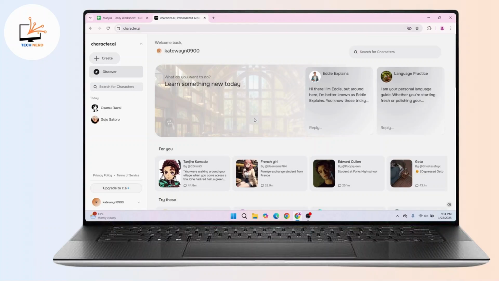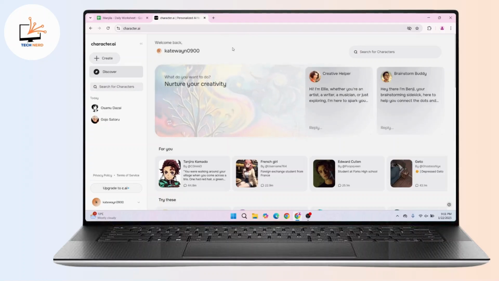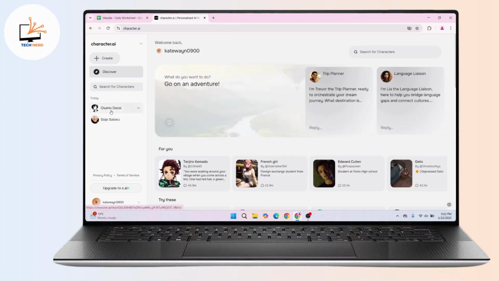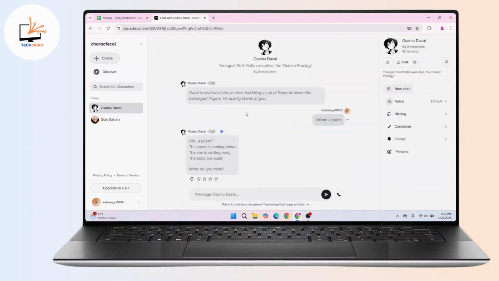So for now, you can either open up the Character AI application or you can simply log in via the browser using their website. Once you are logged into your account, head towards your chat. From here, select the chat that you want to delete. For example, I have this conversation right here. From your chats, you have to select the chat that you want to delete. For example, I want to delete this chat right here.